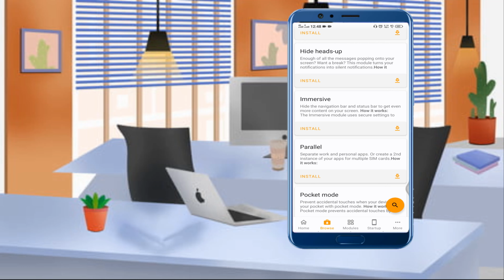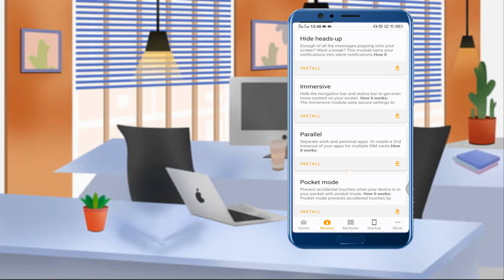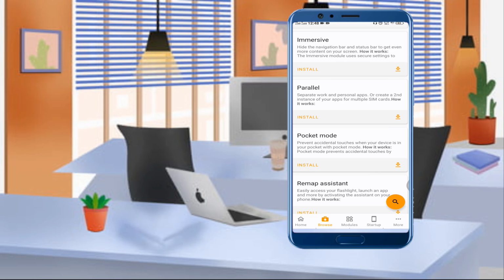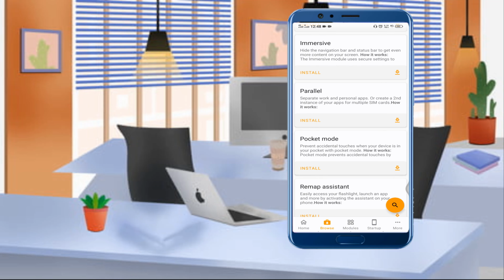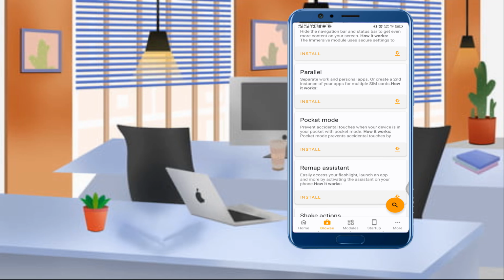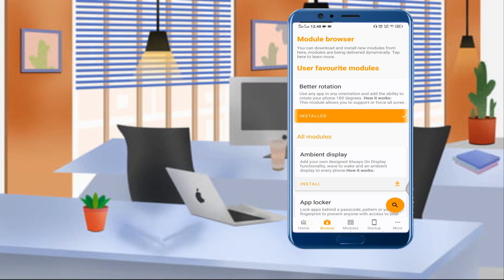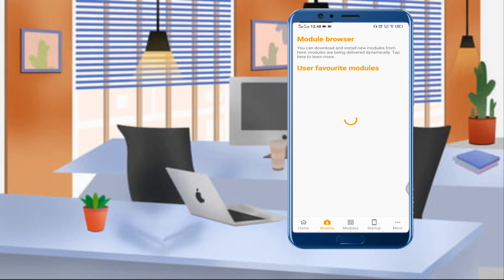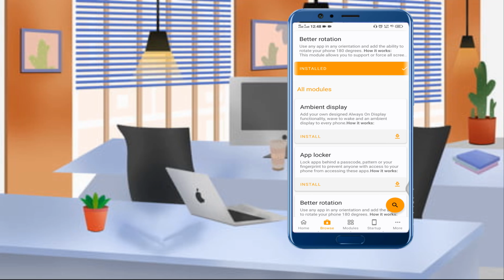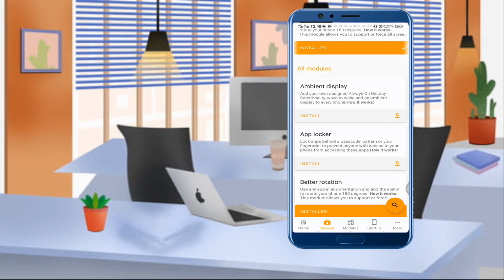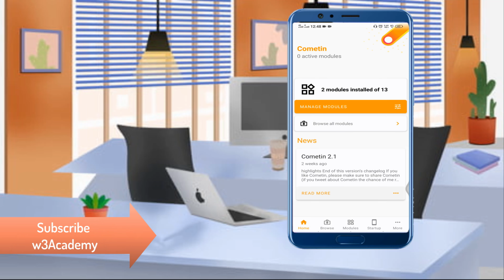Like you can see Parallel, you can create a second or duplicate of any other application like WhatsApp or Instagram for your other account. And here's Pocket Mode. In this mode, you can prevent accidental touches when your device is in your pocket. And there are so many other modules in this application. Here you can install a feature, and then you can use these features using this application.